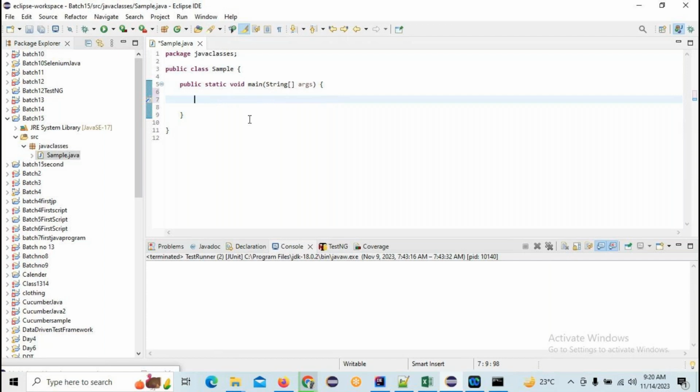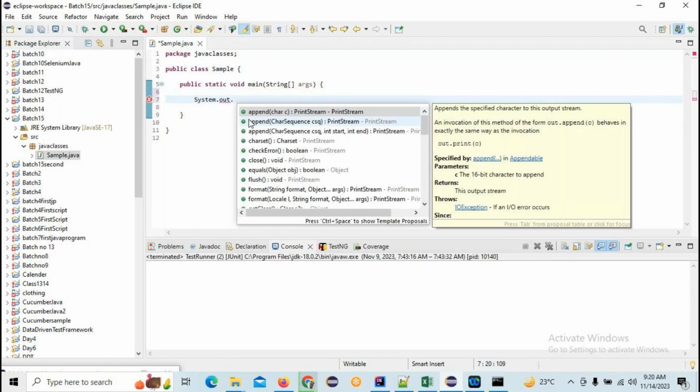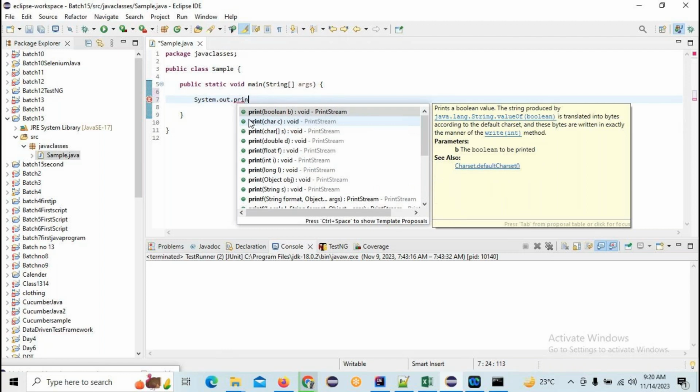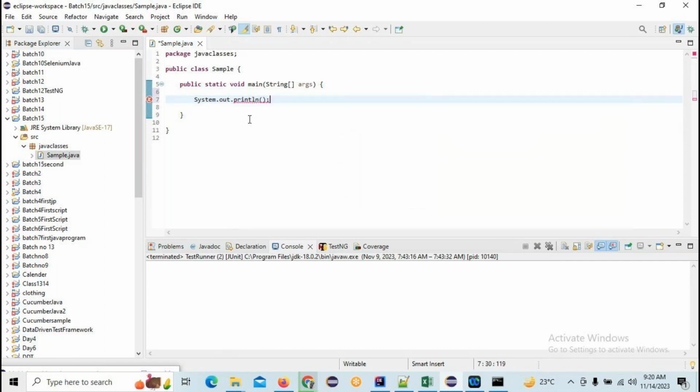So my logic here is nothing; I'm just printing a hello world message, or rather a welcome message to batch 15. For that I have a method in Java. That method is System.out.println. Here you can see the beauty: whenever I click the dot, automatically it will show all the functions which are available. In println, what I'm going to give is some message: Welcome to batch 15 Java classes.